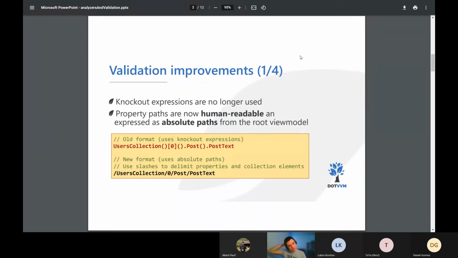The first major change in .vvm 4.0 is that we no longer use knockout expressions whenever you write or see validation target paths. We previously used a not very readable format, which consisted of many parentheses. We decided to use this new one, which is much more readable. Every property path is now expressed from the root view model to the violating property that has the error attached to it.